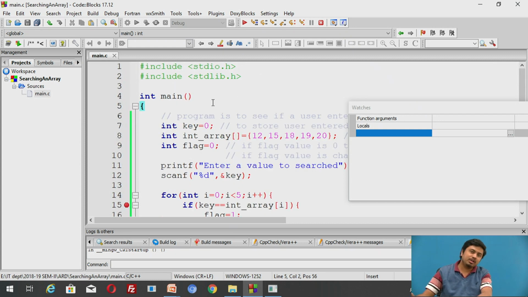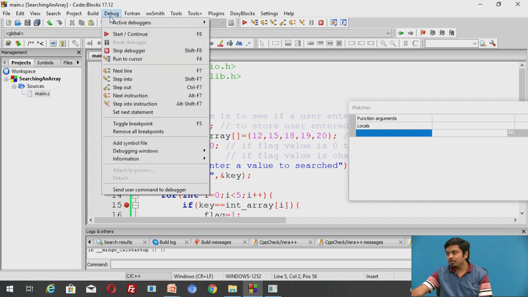Initially it might be slightly difficult to manage and explore all the watch windows, but the more you practice, the more and more comfortable you'll become in using these debug points. As far as other debug menus are concerned, for example, step into and step out, we'll see one more special video to demonstrate the exact working of step into and step out. But as of now, you can just start using debuggers by putting breakpoints and using next line execution thereafter.